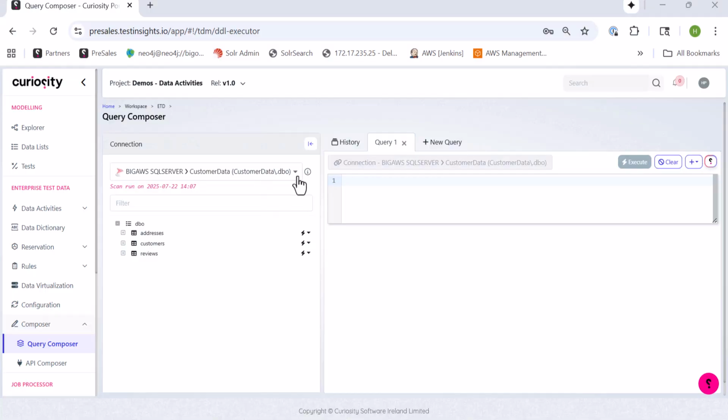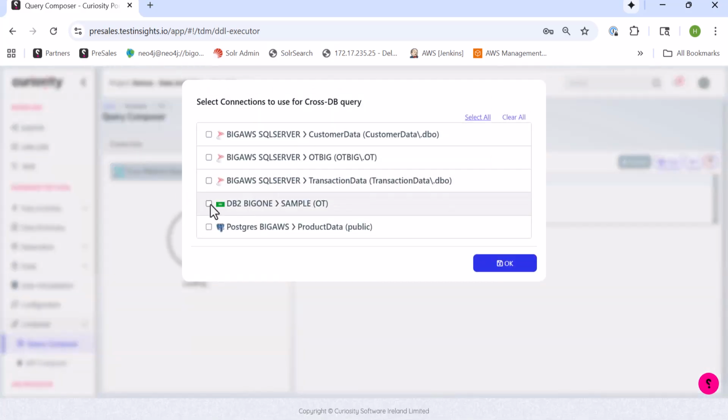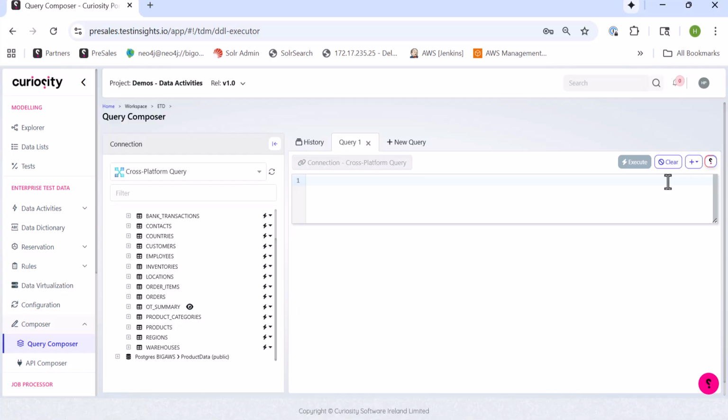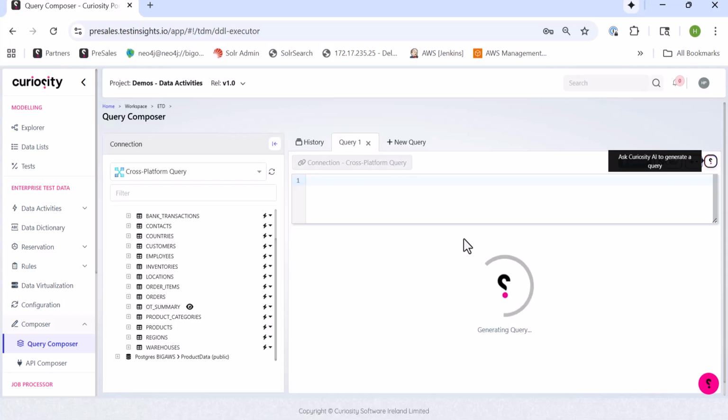If you go to our query composer, at the top you'll see cross-platform query. In this case, we're going to join DB2 with Postgres. That's chosen the two sources, and we can see all the tables sitting underneath each one of them. We then go to our AI engine, and here what we're going to do is get me the DB2 products that match with the Postgres order items. We fire that off. We'll then pass that into the AI engine.